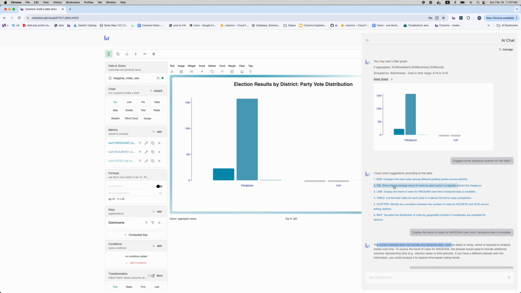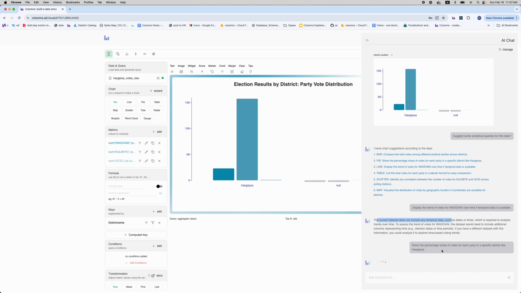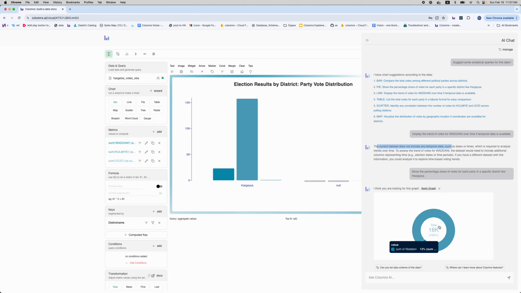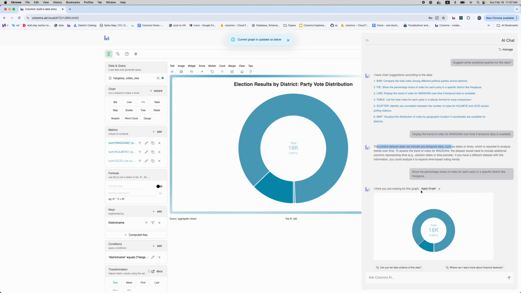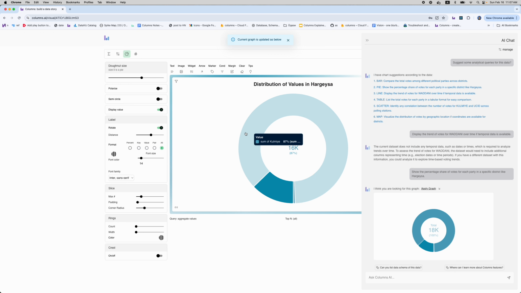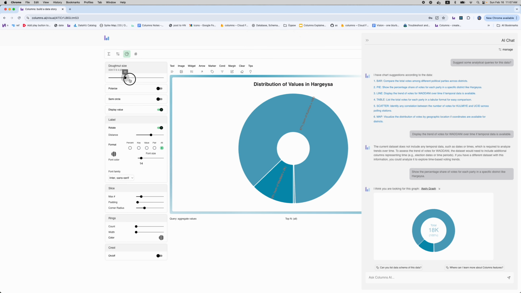Let's check. The pie chart shows the percentage share of votes for each party in a specific district. I don't know what this name is, but basically it generated the pie chart for you. If this is something you want, you can just go ahead and apply. Once we apply, you can start to style it. Just click the items, and there are a lot of options for each specific chart type. You can style them.